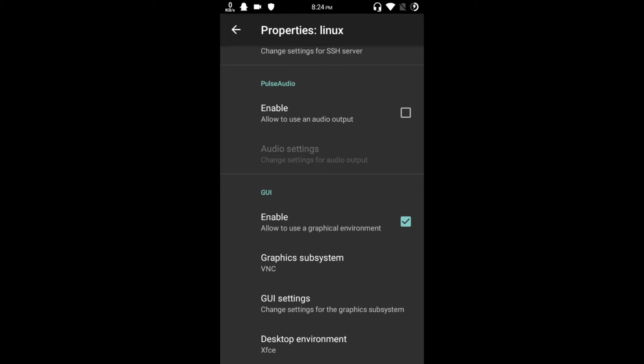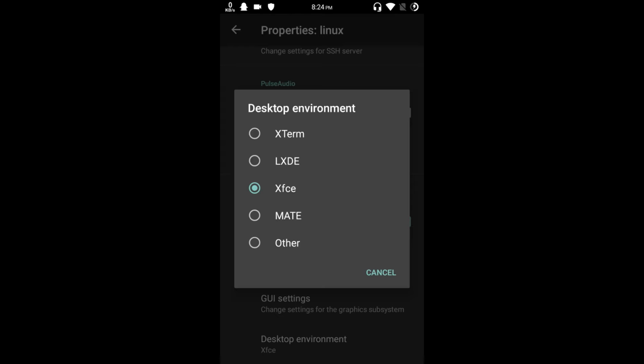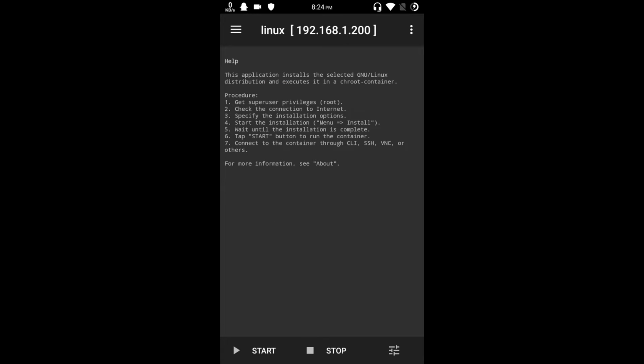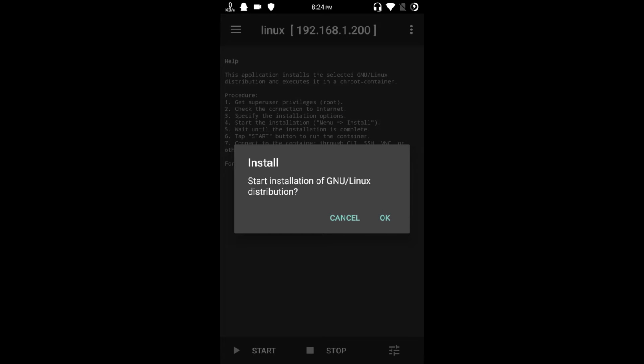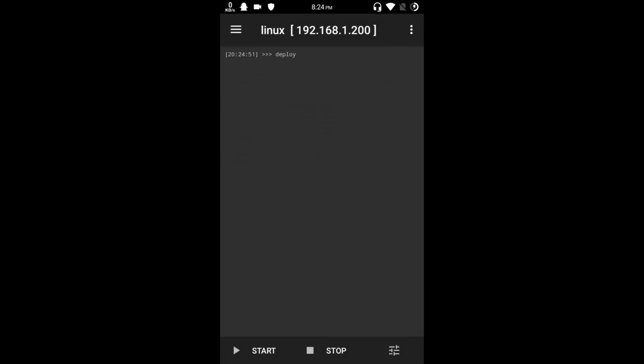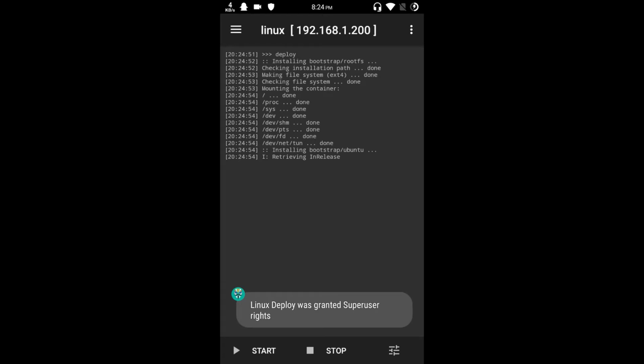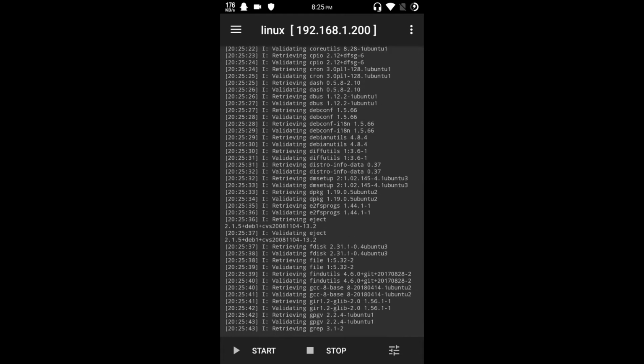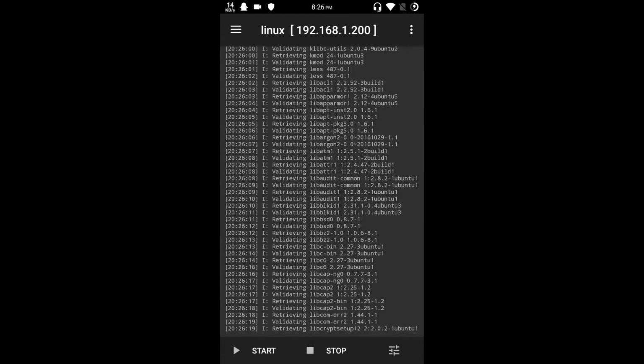Next, check the box for GUI so that we can view the desktop. Now we have specified all the configuration and we just need to install. This will take about 10 minutes depending on your internet connection.